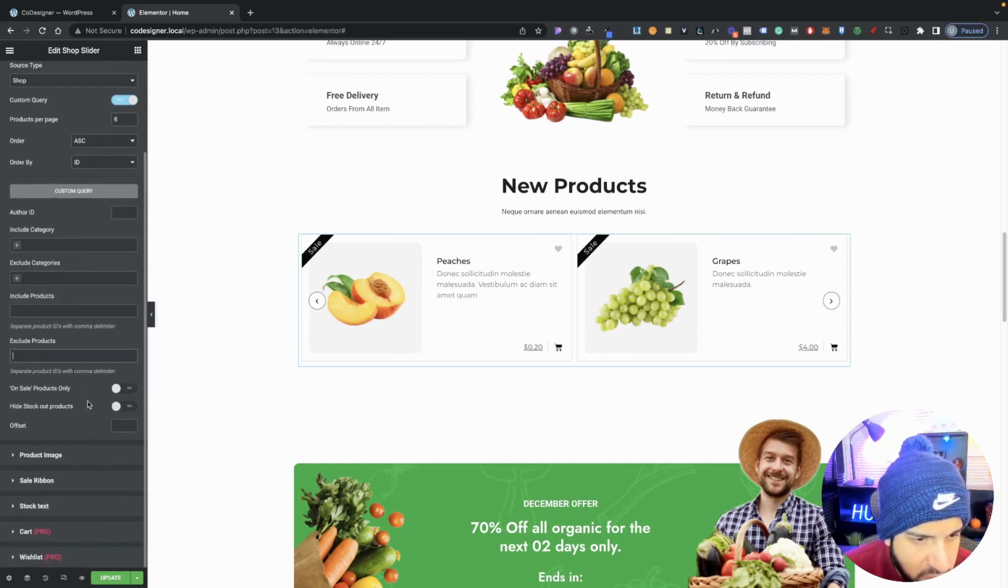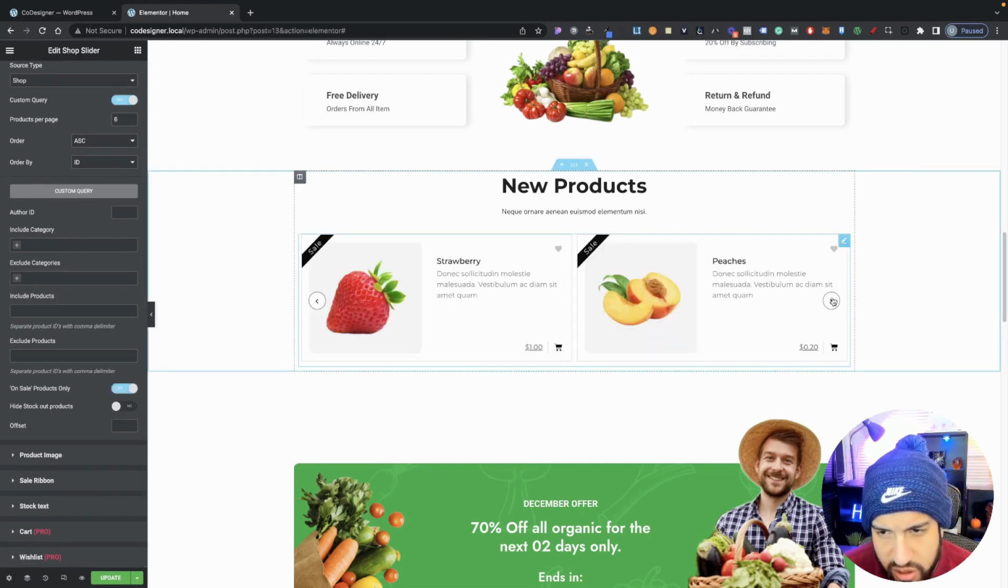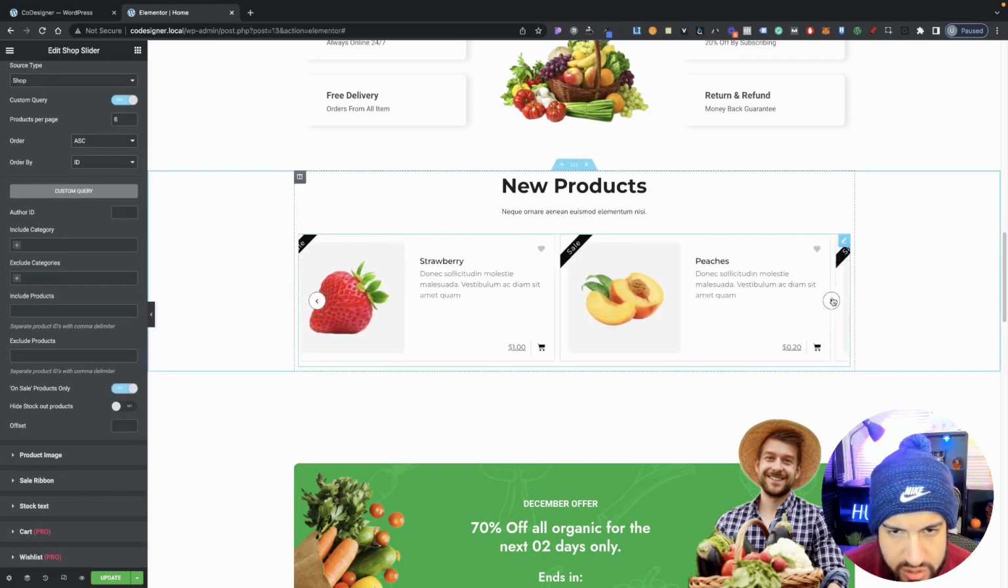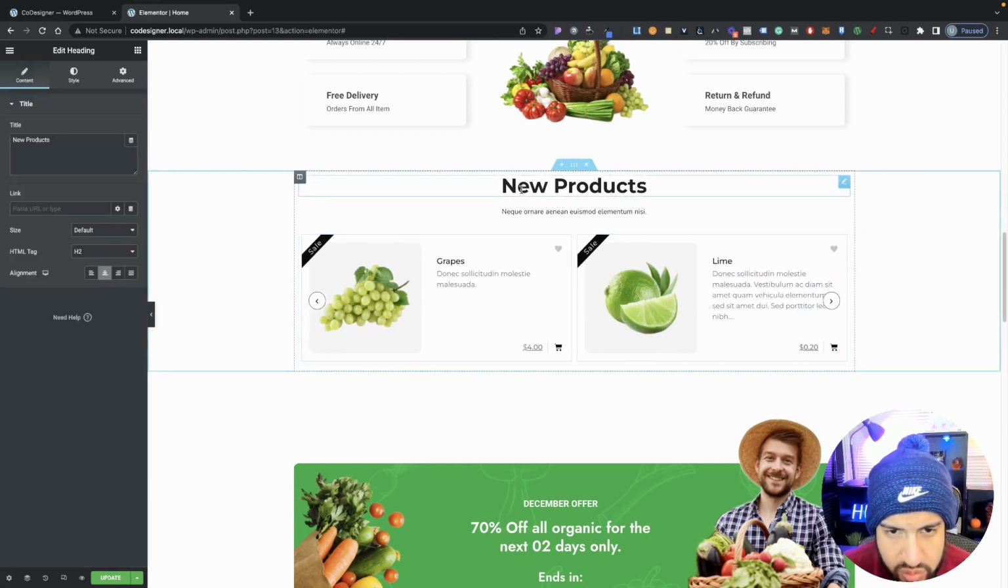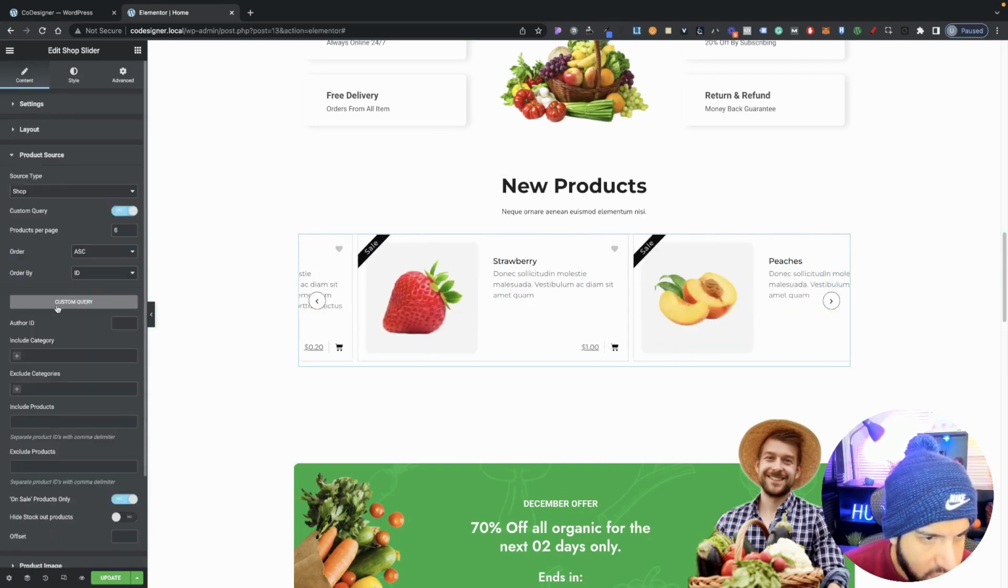And then we can also have it so we only show on sale products. As you can tell, if we go through this, it's only going to show our on sale products. So maybe we can change this title to products on sale. It's pretty cool that we're able to adjust and filter that there. So let me go back here, I think we were on our product source.